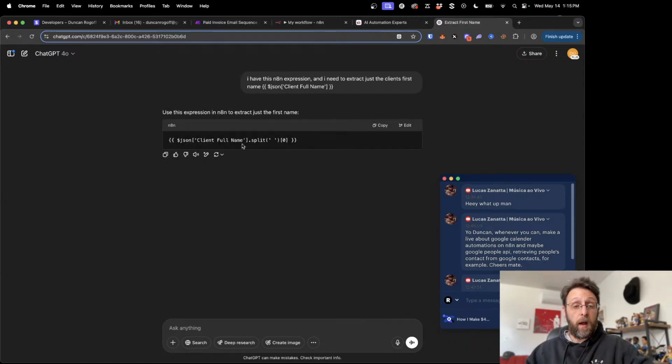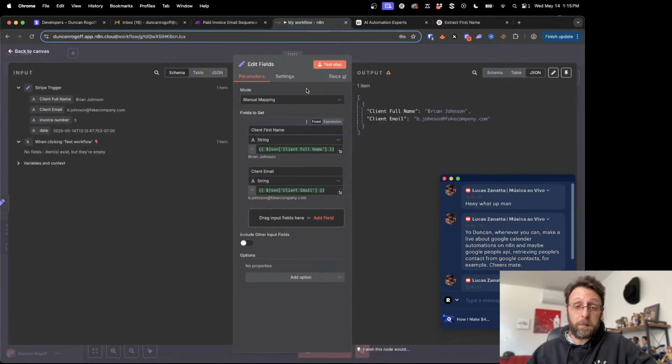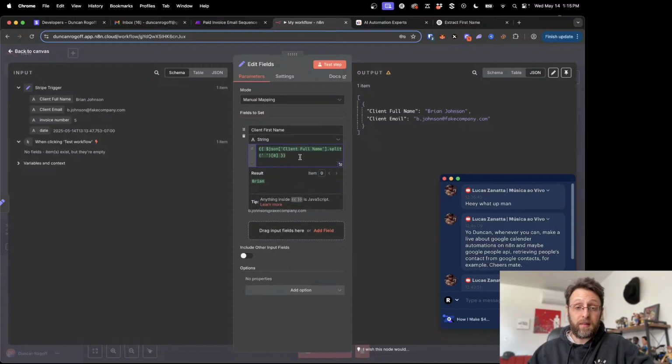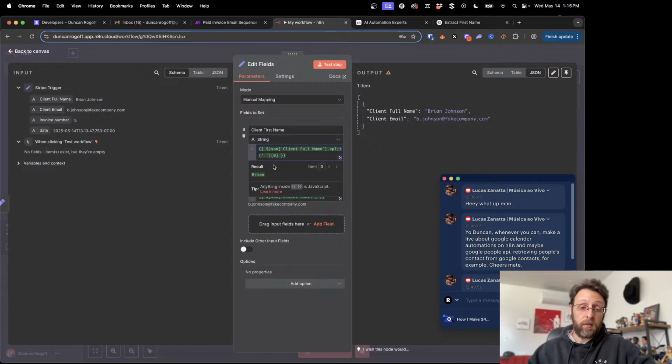The client is taking the client full name and it's splitting it at the space, right? These two quotation marks represent a space, and then it's getting index 0. So if we have Brian Johnson, the first index is always 0. So the first thing is always 0. So that's Brian. The second one is going to be Johnson. So it's splitting the full name at the space, and it's just giving us back the first item. So if I paste this in here now, you can see now we've just extracted Brian.